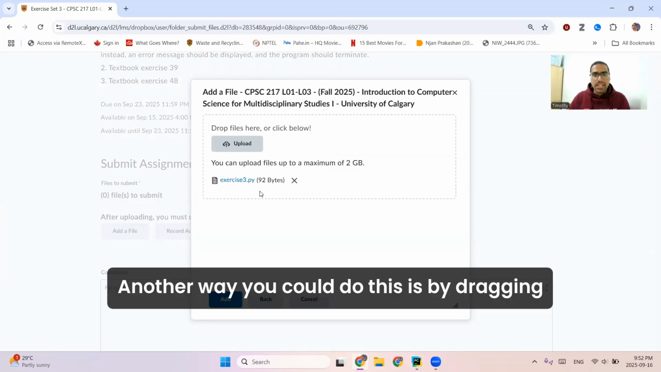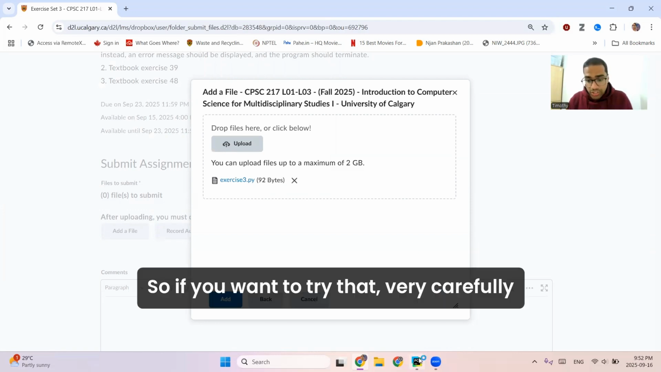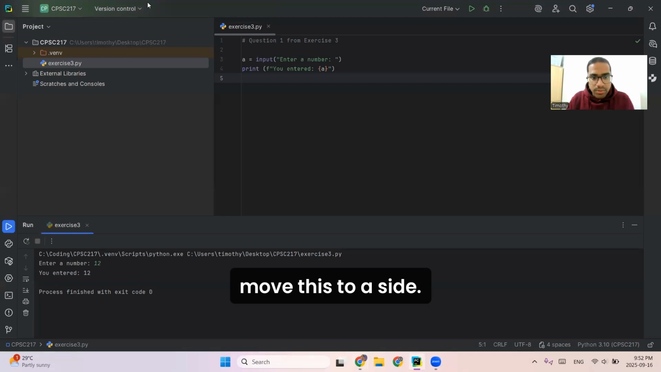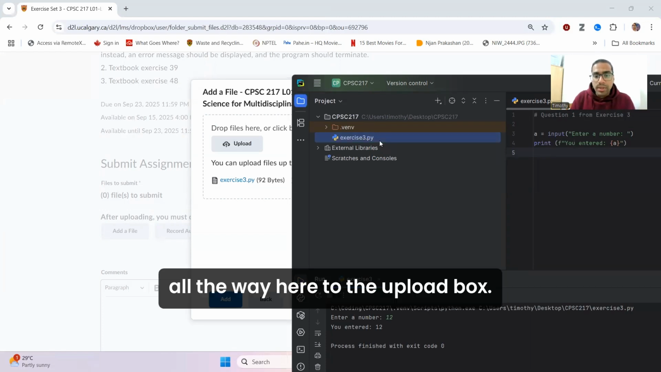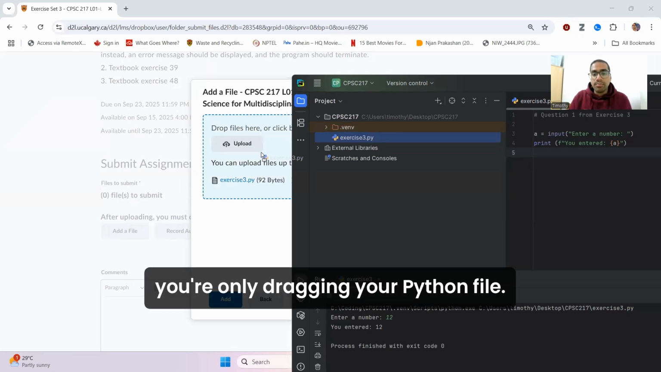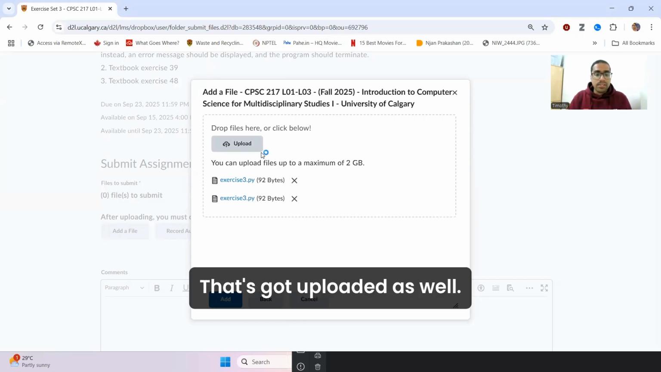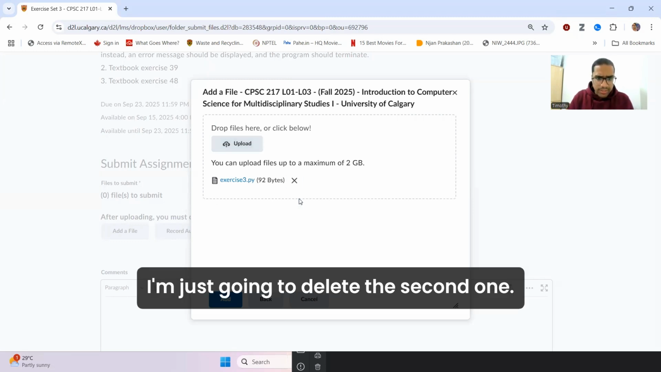Another way you could do this is by dragging and dropping right directly from PyCharm. So if you want to try that, very carefully move this to a side, and then you can drag your Python file all the way here to the upload box. Make sure again you're only dragging your Python file. And there you have it. That's got uploaded as well. So now I have two versions. I'm just going to delete the second one.